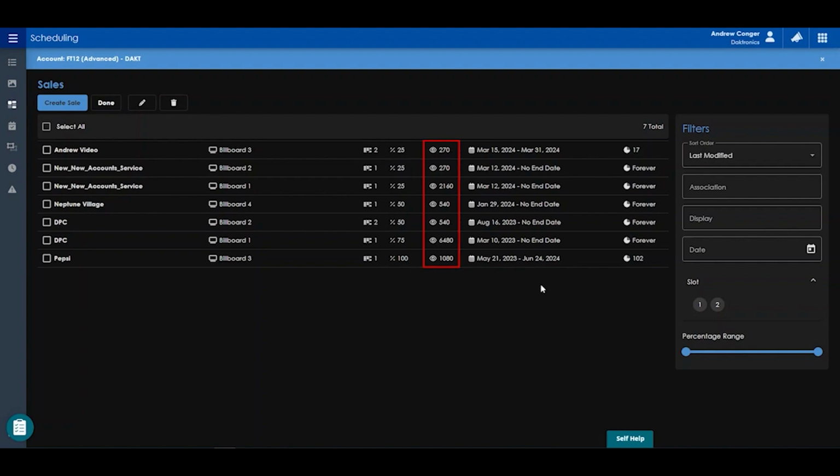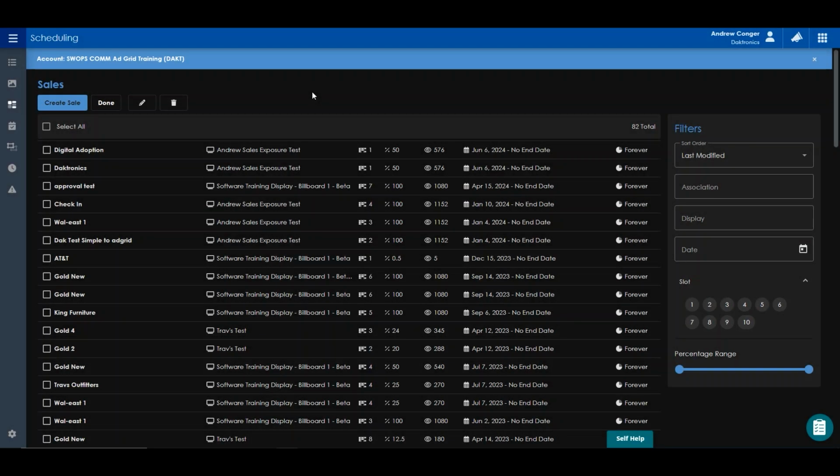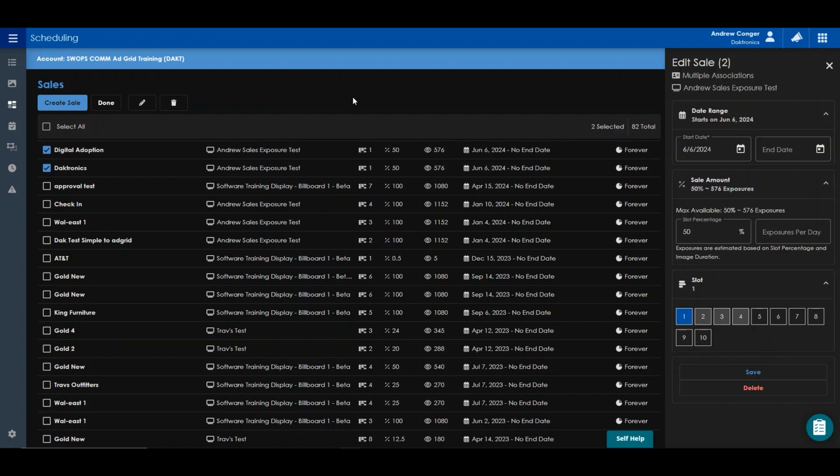The fifth is the number of exposures we're getting per day for that advertiser on that display. The sixth is our date range for this sale. And the seventh is how many days are remaining on that sale. Multiple sales can be edited at the same time from your sales section. If you click the checkbox next to any sales that you want to edit, and then the pencil icon up at the top, it will bring in your properties on the right side.